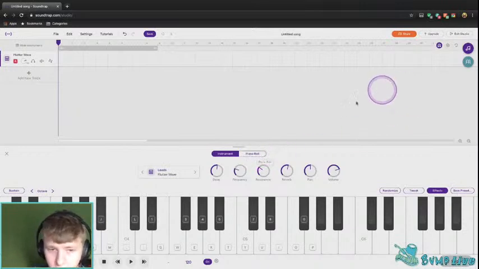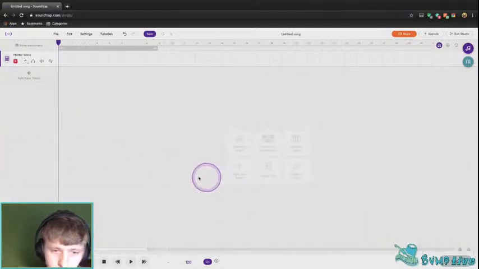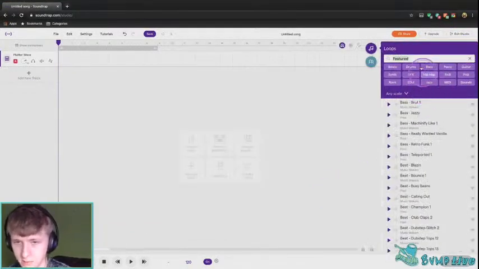So we'll then do, oh, you have a piano roll view. You could draw it in yourself. That is a thing you could do if you know exactly what you want. But if you're like me and you have no idea where to start, let's go to loops then.